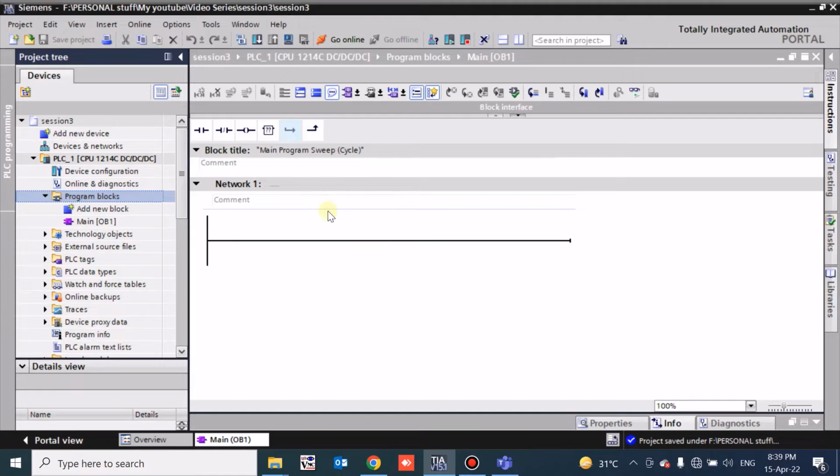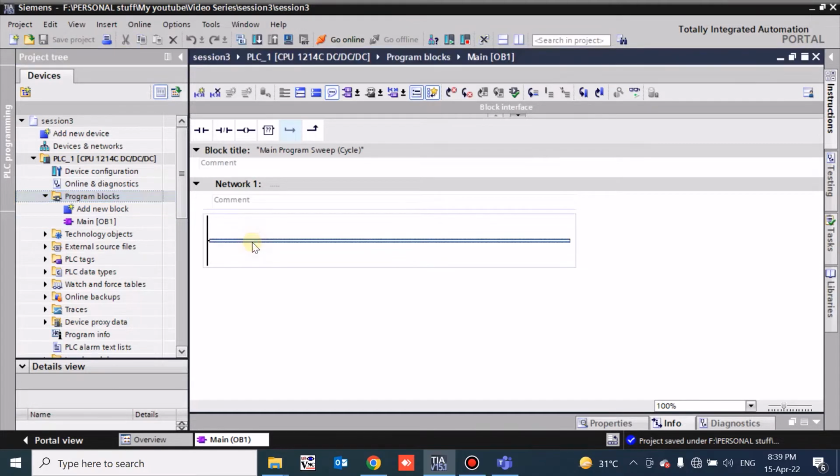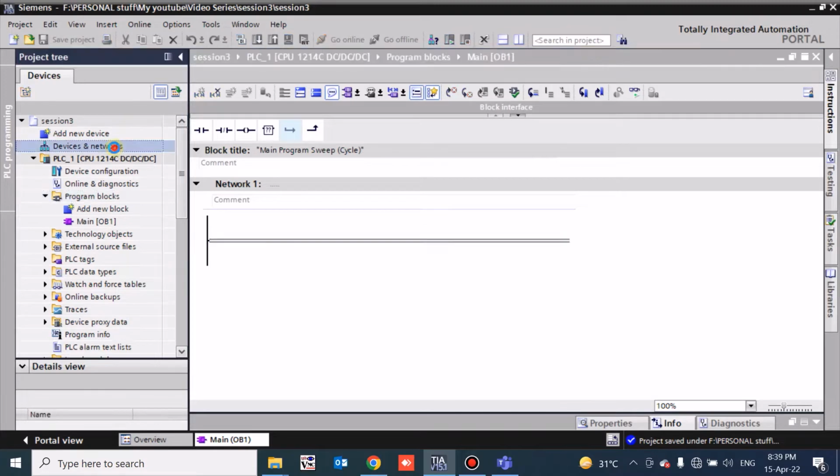The whole cycle will run in Main OB, and Main OB has the least priority. Those priorities and the interrupts we'll discuss in the next session. But today we will learn how to write a PLC program. Before that, we must know the address fundamentals of a PLC program. For that, we'll open our Device and network view.